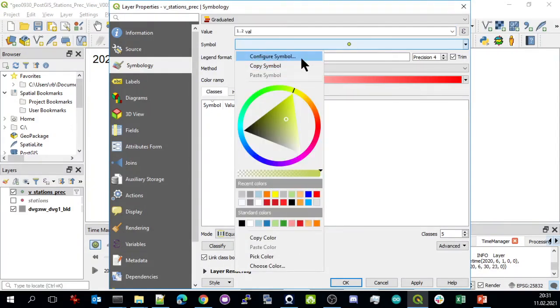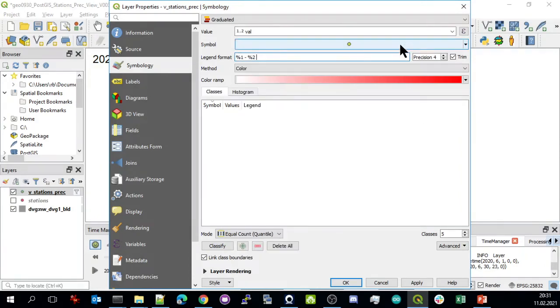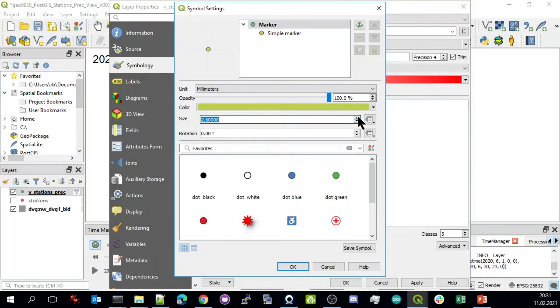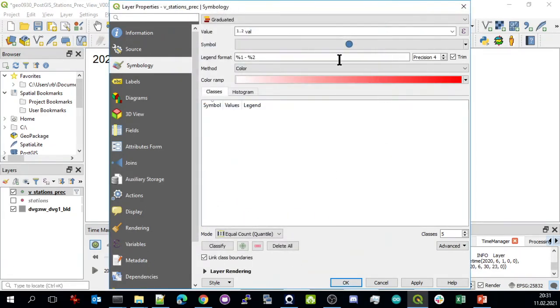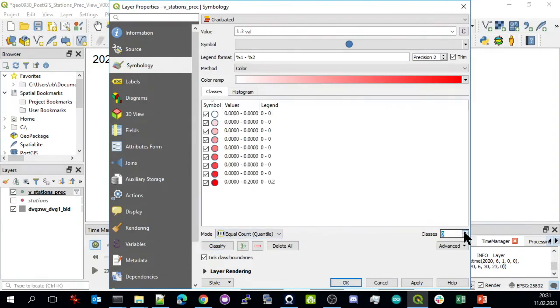The symbol we are using should be a bit larger definitely, so maybe I use a blue dot first of all, with size 4, but the color will be overridden anyway. Now let's change the color ramp and classify first of all. What you should definitely take into account is that the time manager is still active, and for the current timestamp, the maximum precipitation on the map would be 0.2, right?